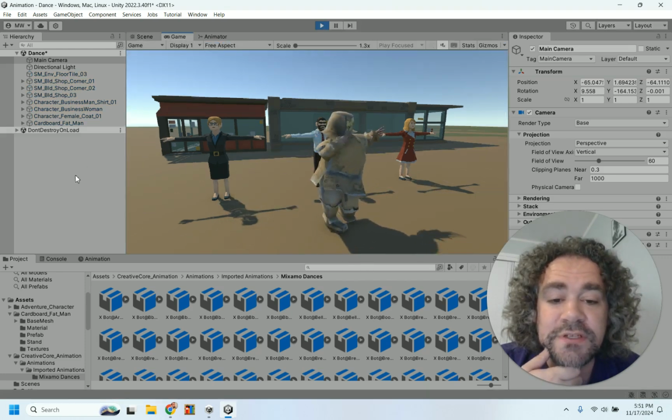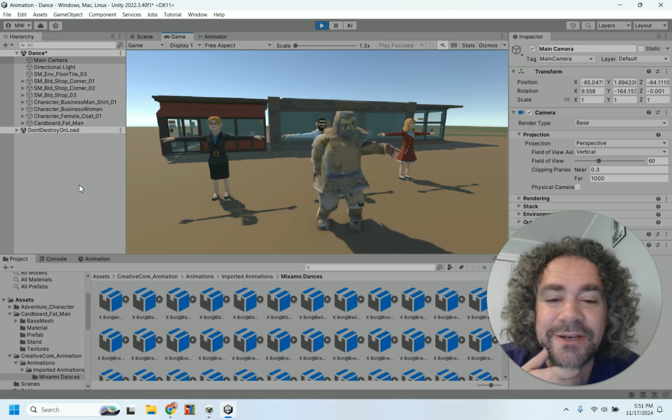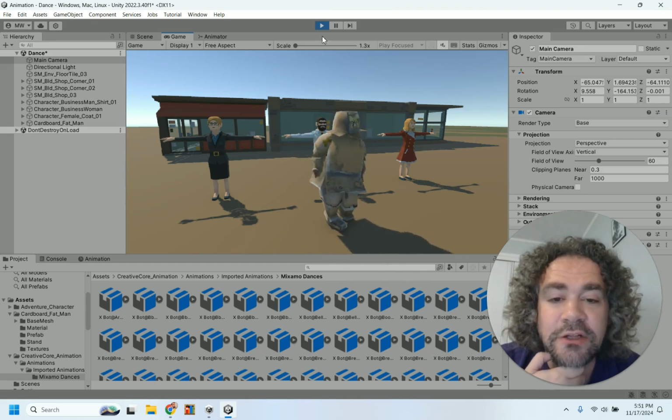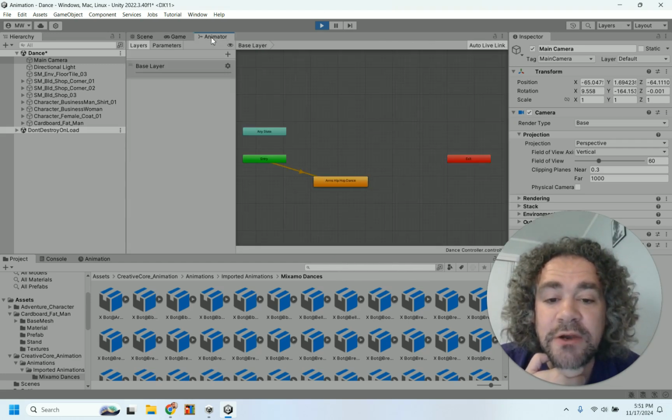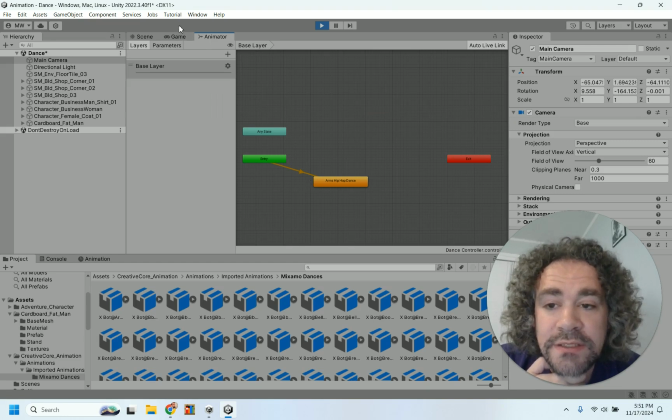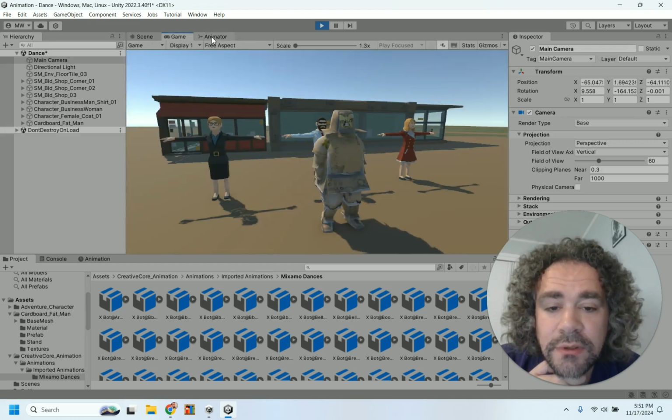There he is doing the first dance move. He's feeling it. He's having fun. There we go. Looks good. Now, I'm not sure how long this move is, but I think he's looping. Let's take a look. While it's playing, I'm going to switch back to the animator. And it's not showing. Oh, it stopped.